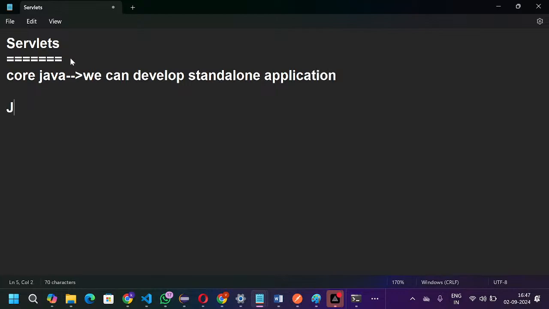And then we have JDBC, which is Java Database Connectivity. The main purpose of JDBC is that it acts as a mediator between our web application and the database.